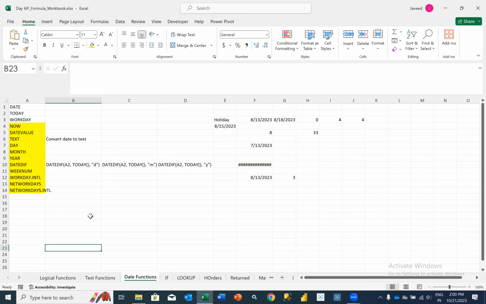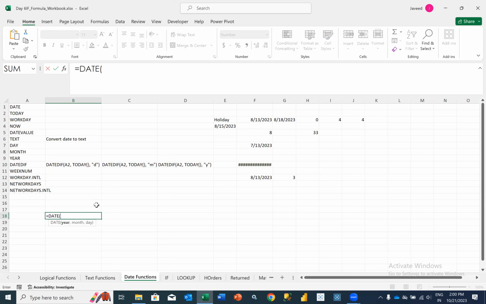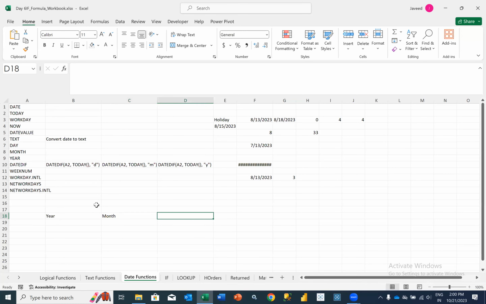Some of these I have already explained. I'll just reiterate it again. Take a look at this. I have a sample data like this. You get a data like this.